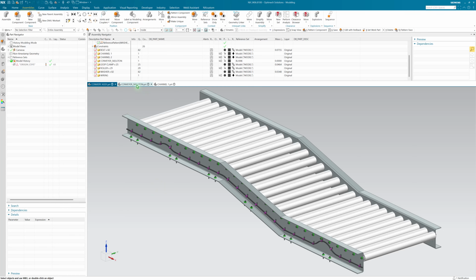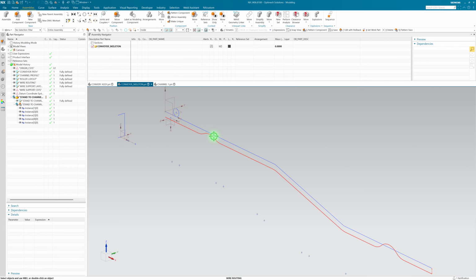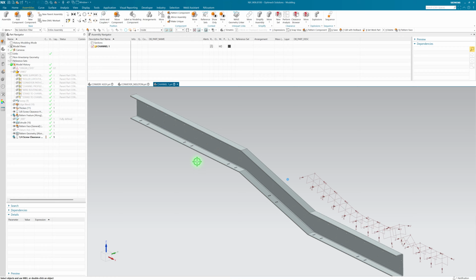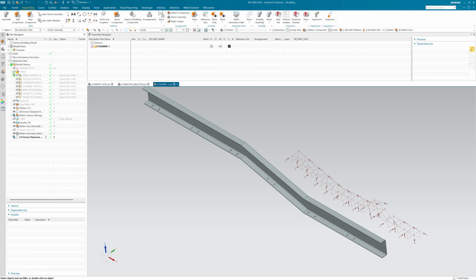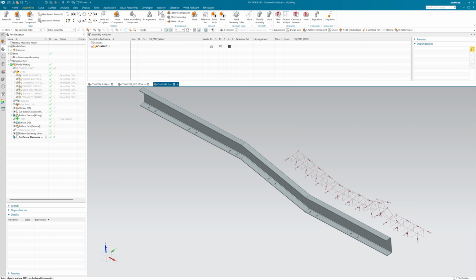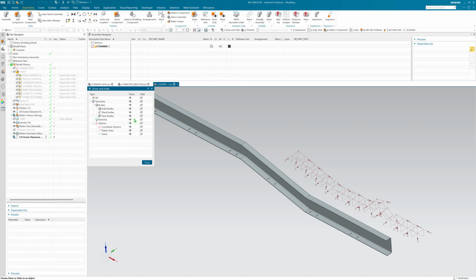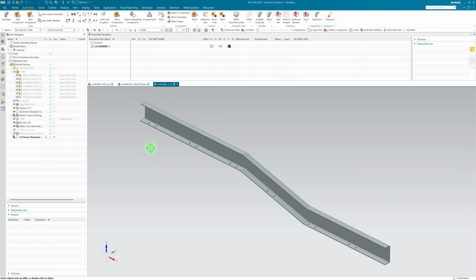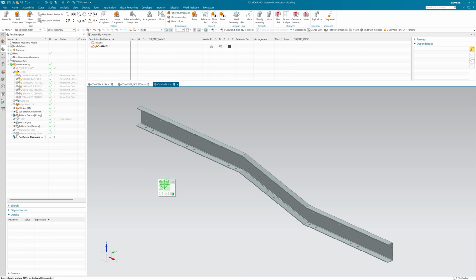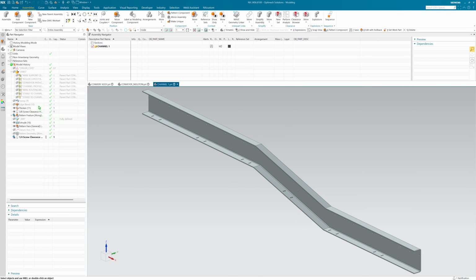So I'm driving this model off of a skeleton. So here's my skeleton. There's not much to it, but that's basically driving everything in this model. It doesn't have to be in a skeleton though. It could just be in the parts themselves. So I'm gonna hide that, and let me hide the datums. So yeah, what we did there, we'll just kind of walk down the list.